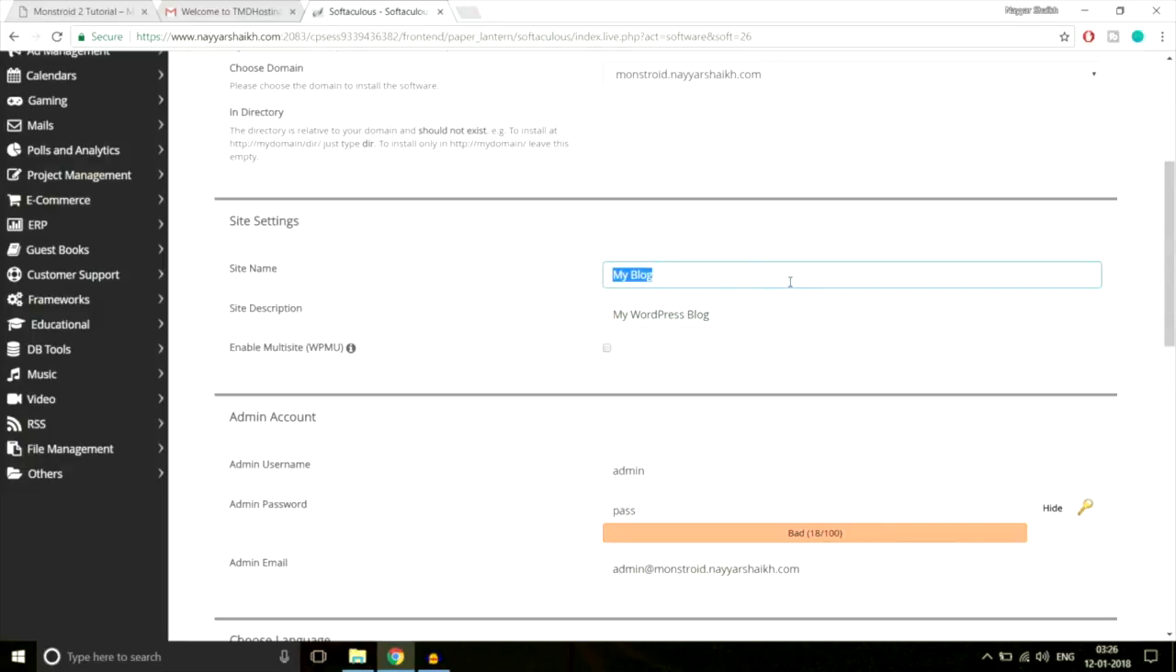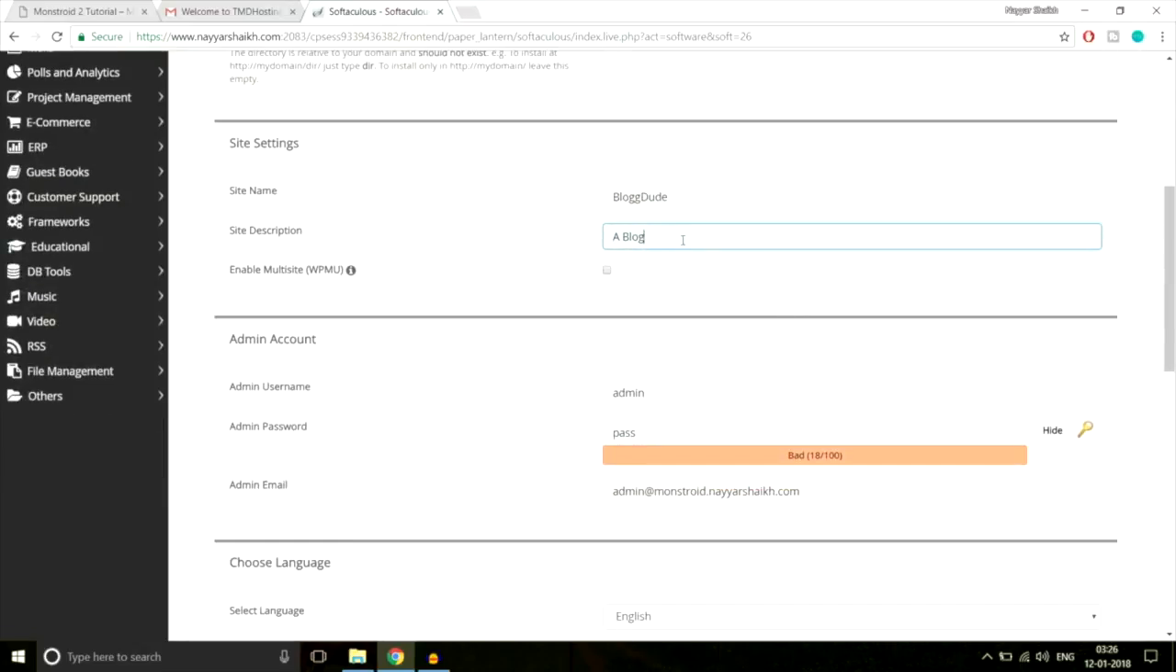Now your site name can be anything like your company name. For example, for me, it will be Blog Dude. This is my site name. And site description is, in very few words, you have to describe your company or your website. So I'll just type in a blog. It's just a simple thing. You can type in anything over here, anything about your website.